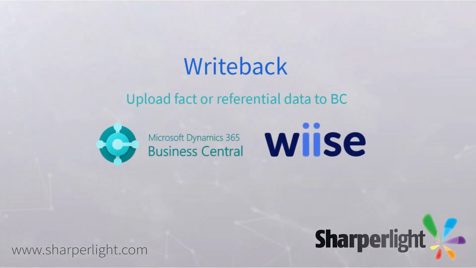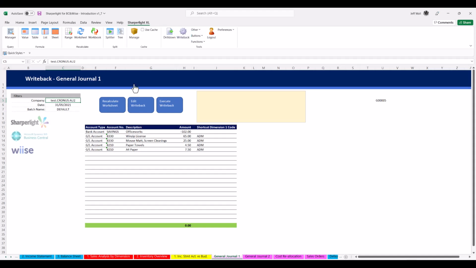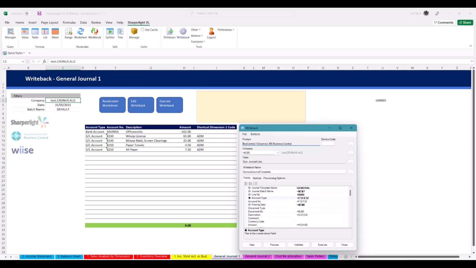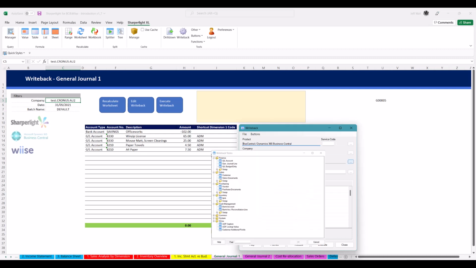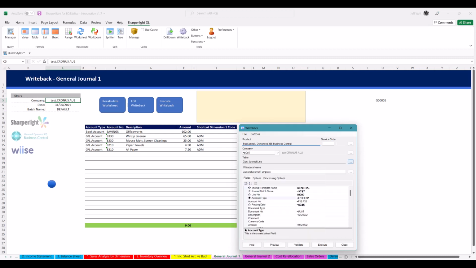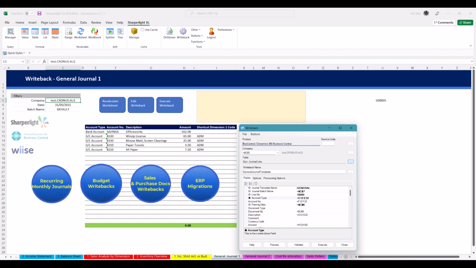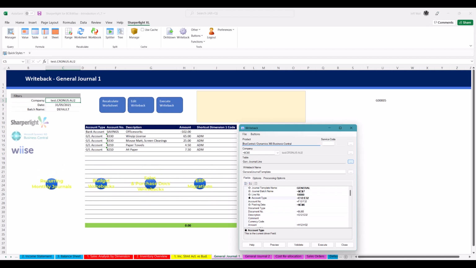Sharperlight for BC is bidirectional, so as well as pulling information down, we can push information directly back to BC. There is a selection of over 50 Writeback tables, which can include fact or referential data. Writebacks can save you time when uploading recurring monthly journals, budgets, sales and purchase documents, or even migrating from one system to another. Cell reference the worksheet like a query to the Writeback pane.